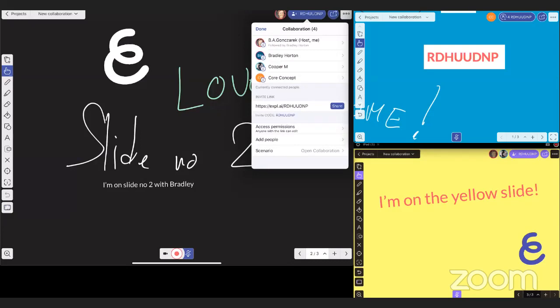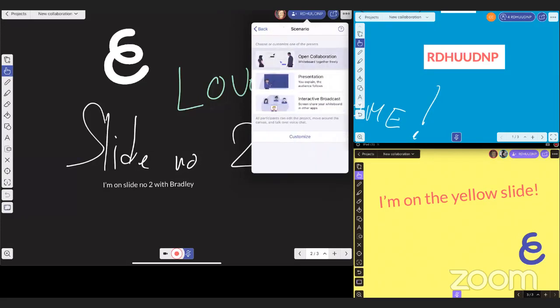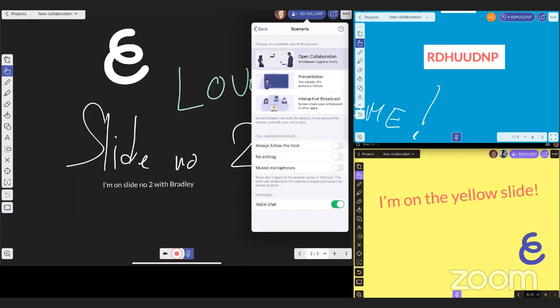Can I make everyone follow me? This is an open collaboration. Yes, you can. You just need to customize the scenario. And I can turn on always follow the host, and it will make everyone follow me. So you can move between those scenarios back and forth. You can change those settings on the fly as it suits your situation, what you want to accomplish.